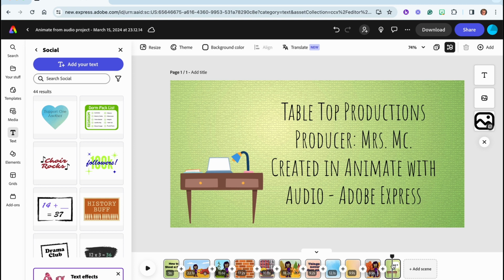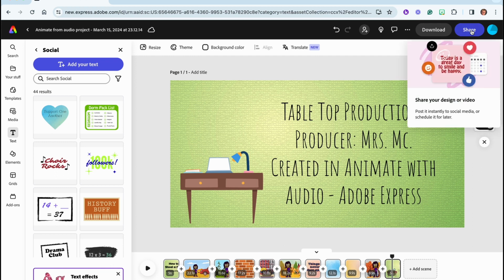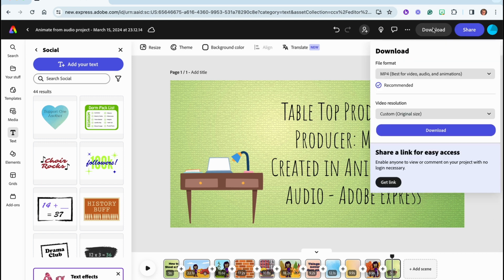Now the last thing that you need to do is to share and invite people to view it. You can choose whether you want to use a link or download an MP4 file on your computer where you can upload it to YouTube or other digital platforms.